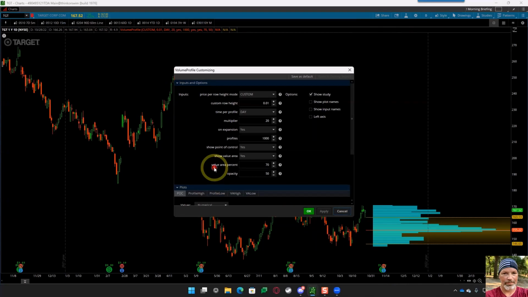You're not always going to know what the profile is going to show you until you make the change in the settings and just go look at the chart. And if the chart doesn't show you what you want, just come back in and make a change to the settings. You now know, because we just covered it, what the price per row height mode is going to do for you, right? It's going to allow you to adjust your tick size or the size of these bars. And you know that you can ignore custom row height if you're going to use a preset thing like tick size.